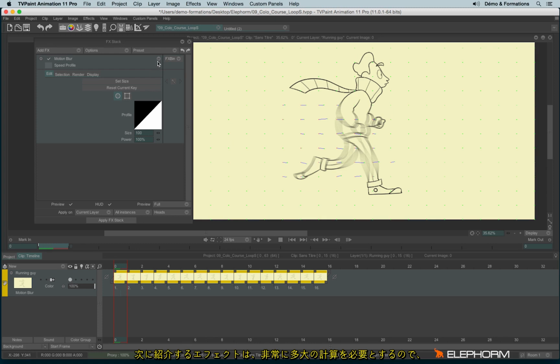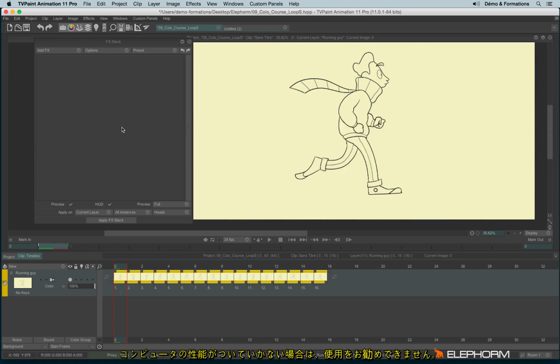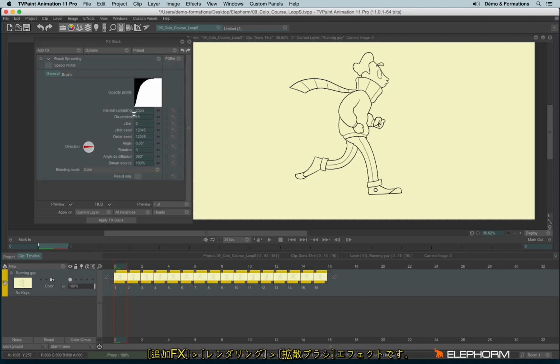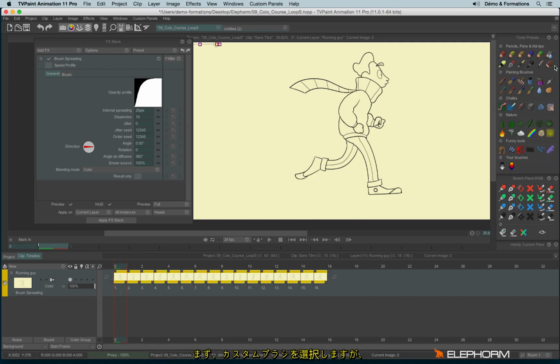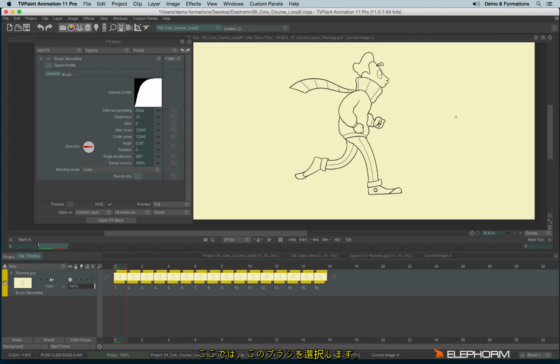Another effect, but this one is really heavy to use, so honestly, if your computer is not powerful enough, don't try it at home. This effect is called Rendering, Brush Spreading. Brush spreading allows you to spread a brush, a custom brush, on a shape or a line. So I have to choose first my brush, and for this exercise I will take this lovely brush.